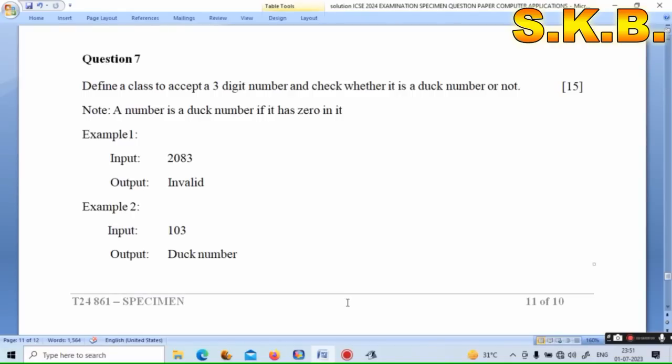You have to give one condition, your value must be 3 digits, not more and not less than 3 digits. Okay, input 103 and 0 is present in between 1 and 3. It means it is a dark number. Okay, the programming logic must be seen.